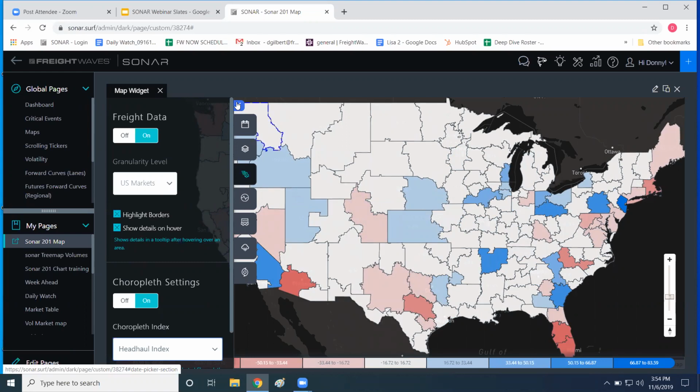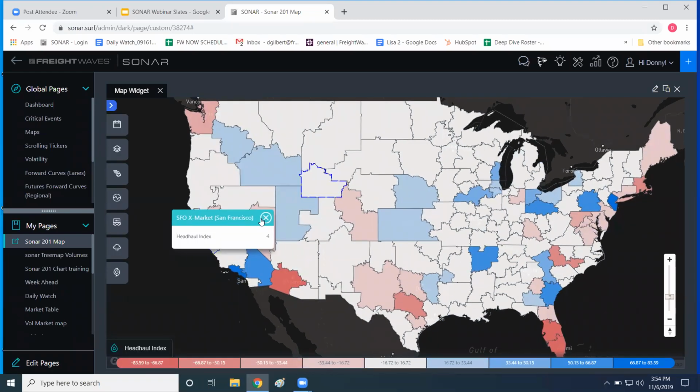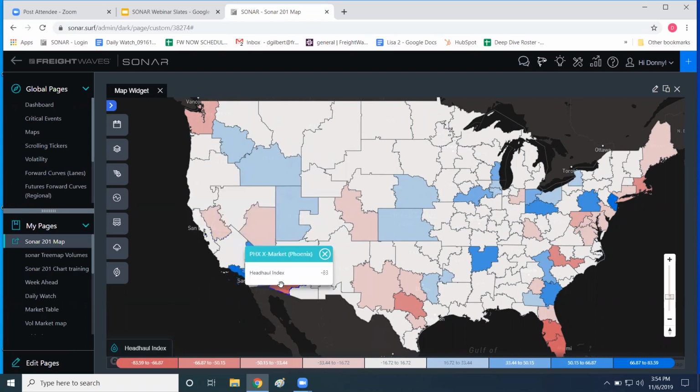When I bring this up, you will see we have both blue and red. The red indicates markets that are a backhaul. It's a negative headhaul score, so we call those backhaul markets.